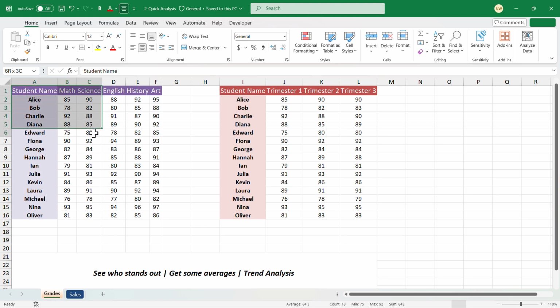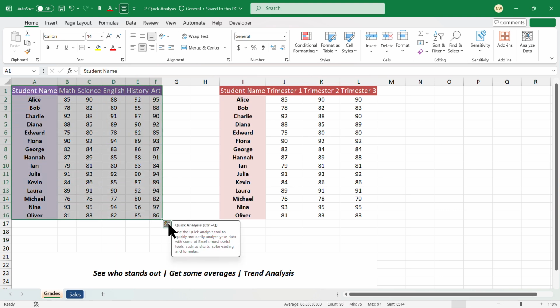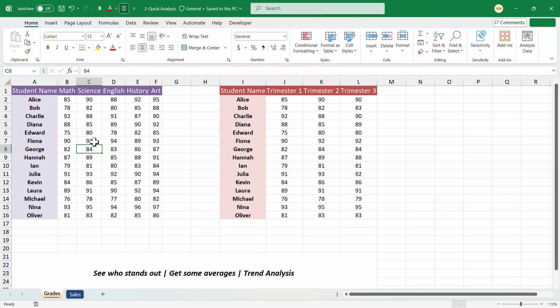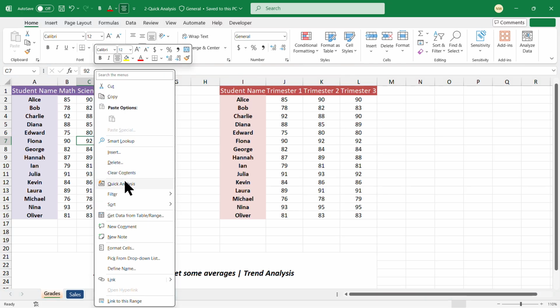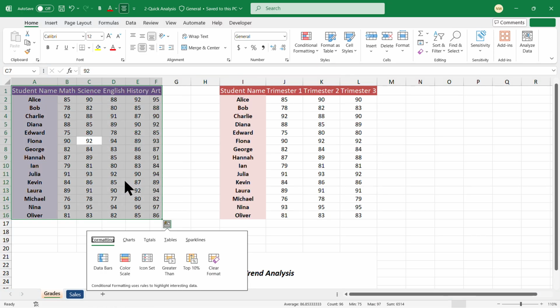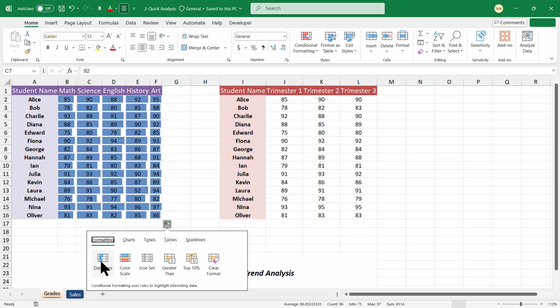If I also highlight all the data on the bottom right, you'll see the quick analysis tool appears right here as well. You can also press Control Q to bring up the quick analysis tool. In this case, I'll just go ahead and right click, and the quick analysis kind of shows up right away. So we can have it do some pretty interesting things. Here's formatting. So these are basically conditional formatting.